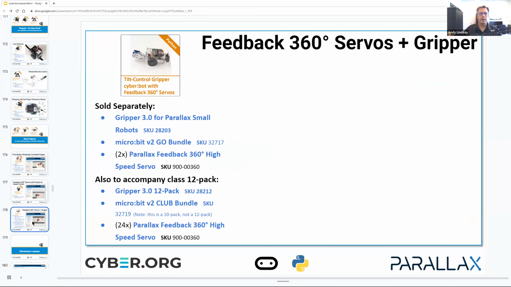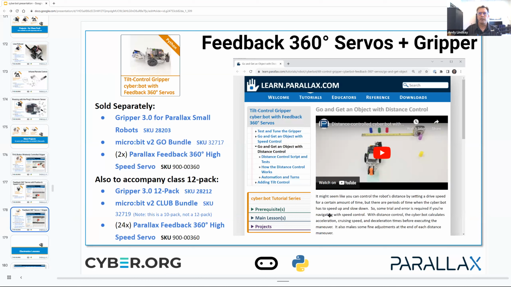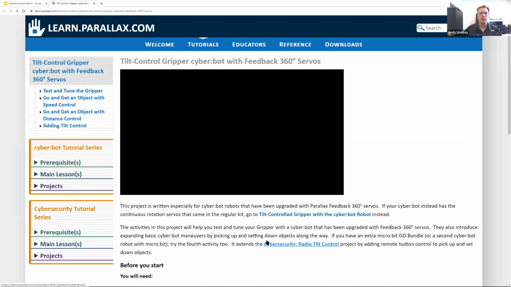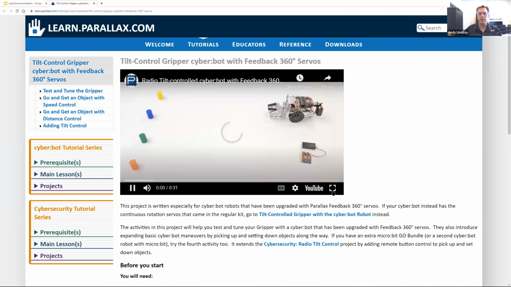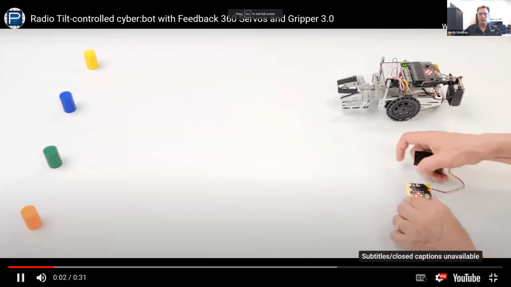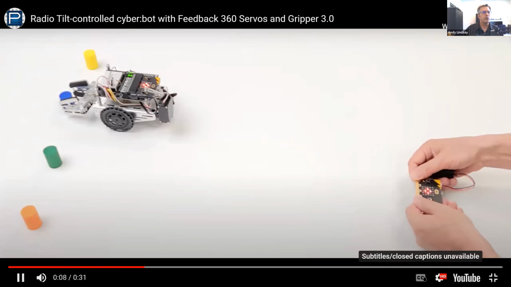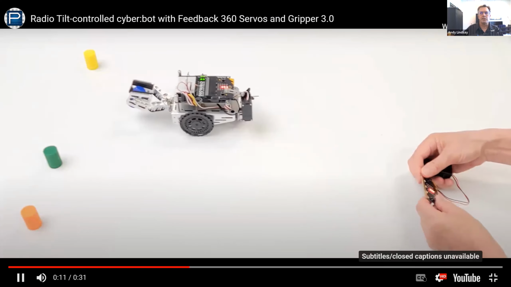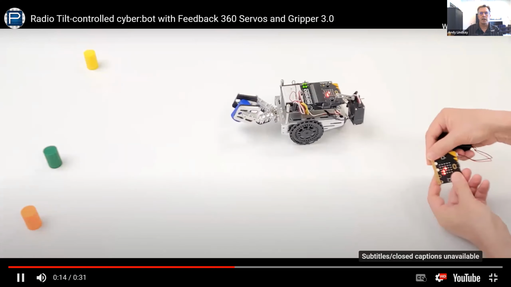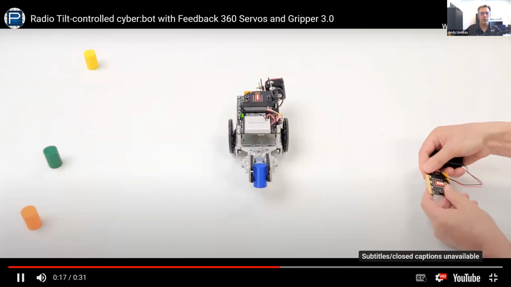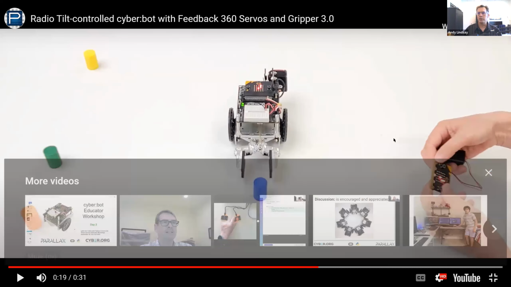And the last upgrade is the gripper kit plus the high-speed Parallax Feedback 360 high-speed servos, pardon me. And let's see here. So here's an example from that set of lessons. That wasn't the one I intended to show you. Basically, this is the same thing, just using the high-speed servos with the encoders. There's another one.